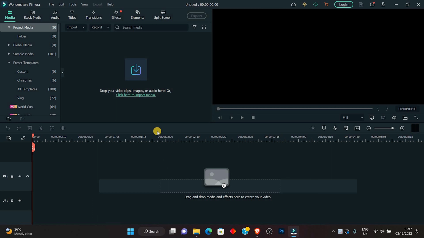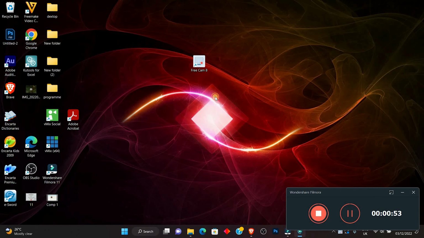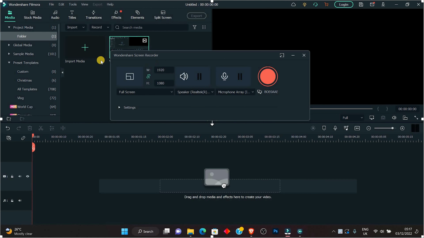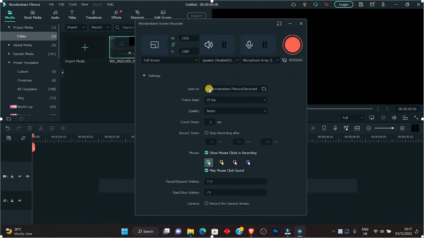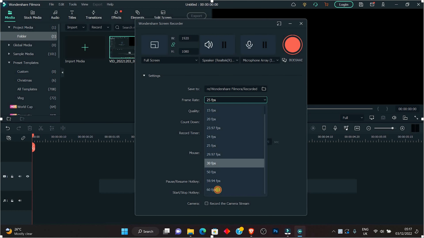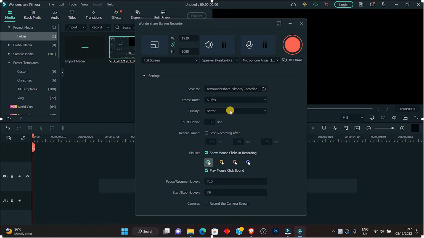Basically, we are recording right now. Once you're done with your recording, you can come here to record PC screen. It actually asks some hotkeys. It has some hotkeys that you actually have to check. This is settings. So this is where it saves, the frame rate. You can actually adjust it up to 60 FPS, which is absolutely amazing. So quality, you go for best. Count down seconds, you can actually increase it, you can actually reduce it. Stop recording after, yes, so the maximum hours you can record is 23 hours 59 minutes 59 seconds.